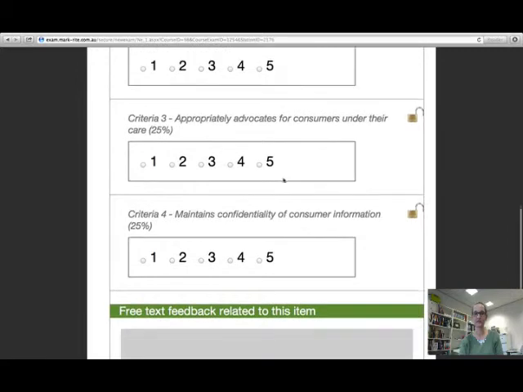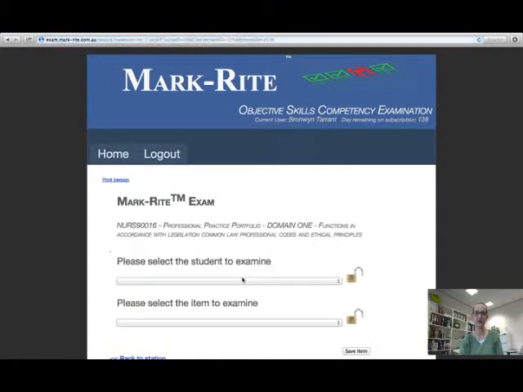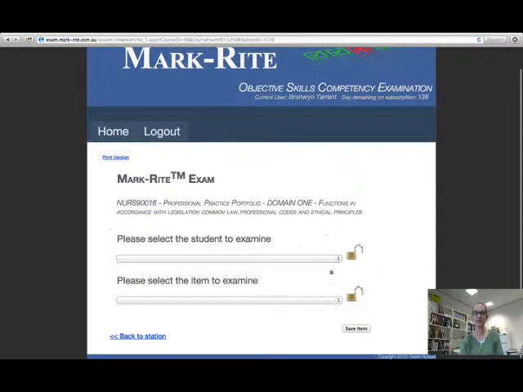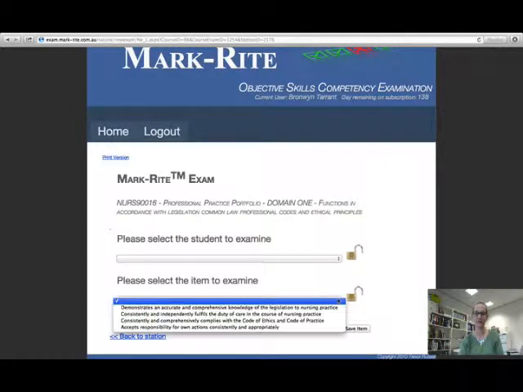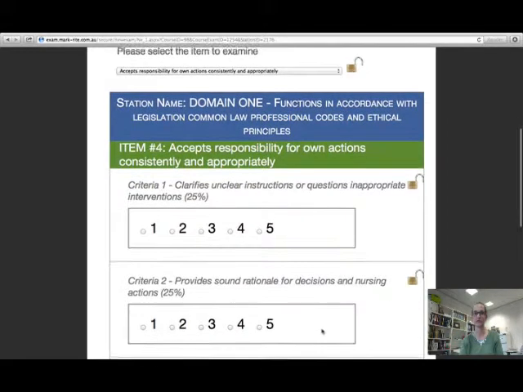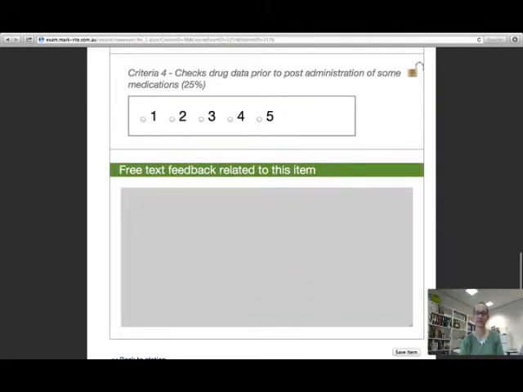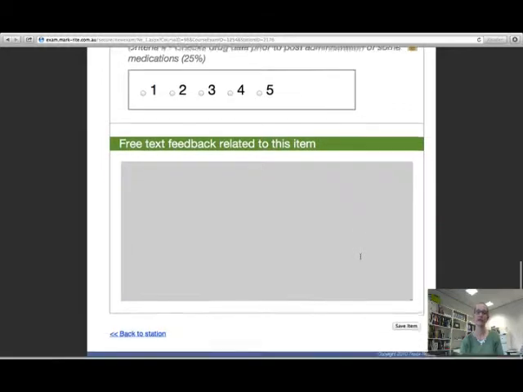There's those items again. There's a few more on that. Click, lock, comment, save. Back again. Here we go. Choose the student. We're on finally the last item of that domain. There it is, accepts responsibility. And there we have it. Now click, write your comment, save, and then that's done.